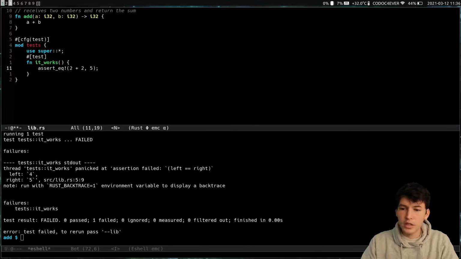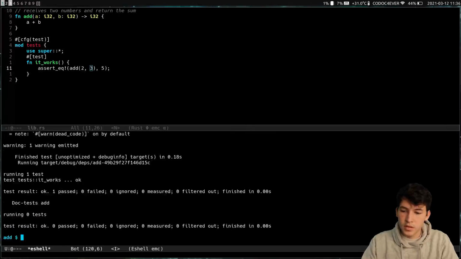So now let's check that our function is correct. So we add 2 and 3. It should be 5. So now let's see if our function is correct. So yes, we have our test passed.